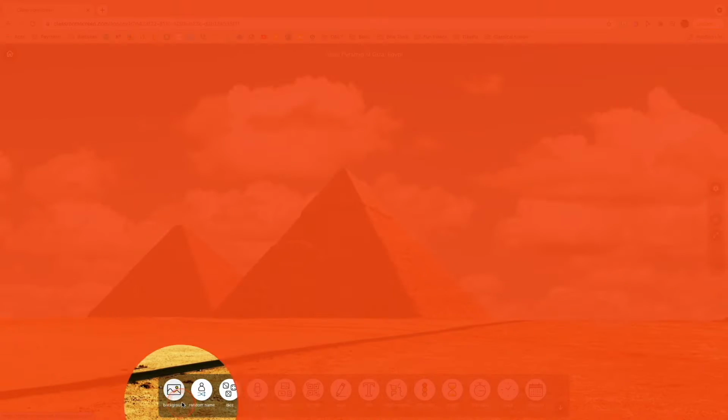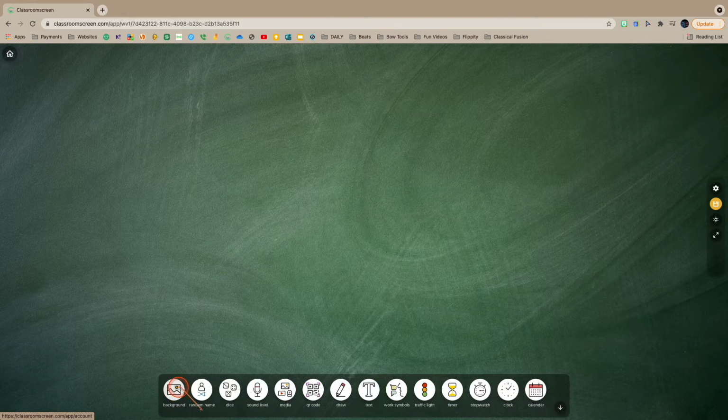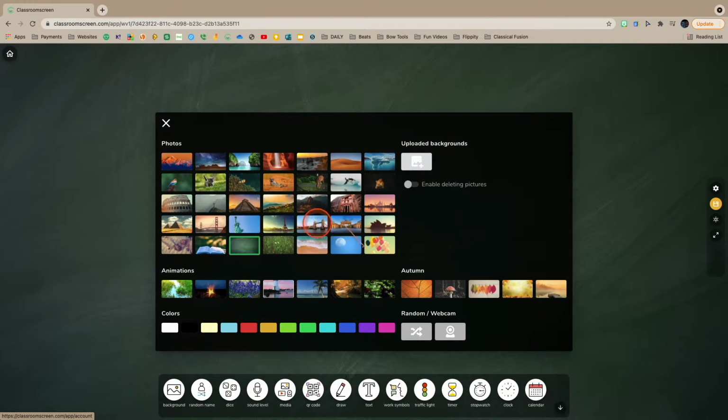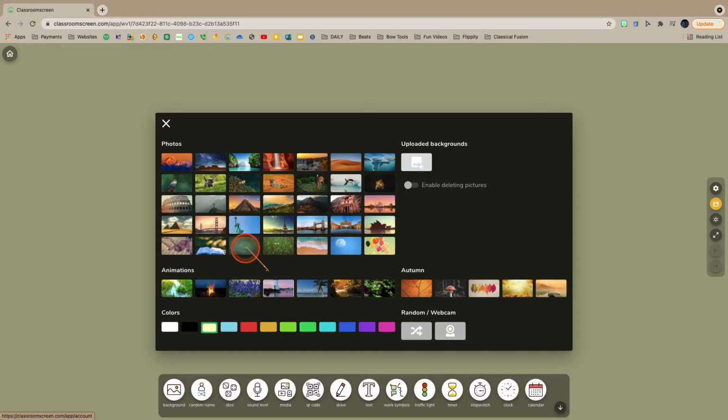Now right here at the bottom you have your menu, and you can change the backgrounds. I like using this chalkboard feature, but there's a lot of options. You can upload your own background, or go with just basic colors, but I like using that chalkboard.